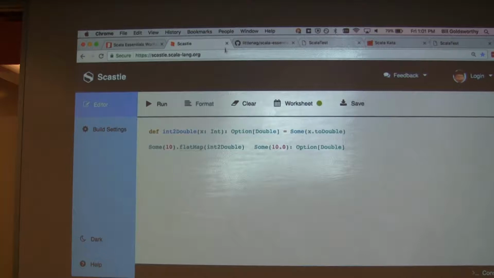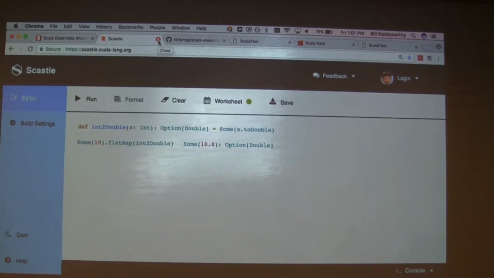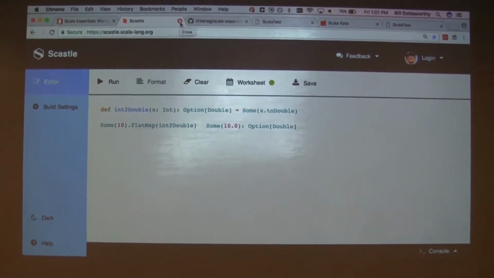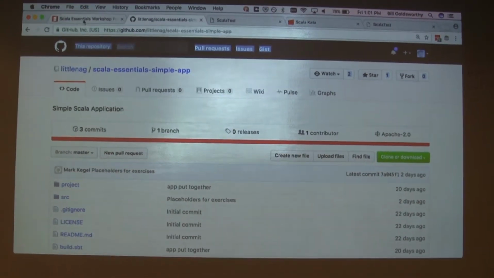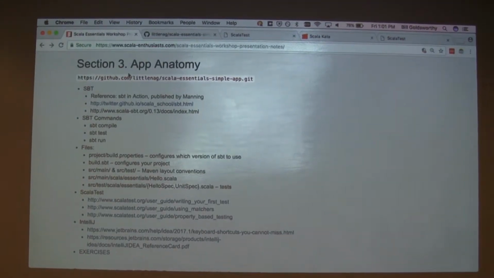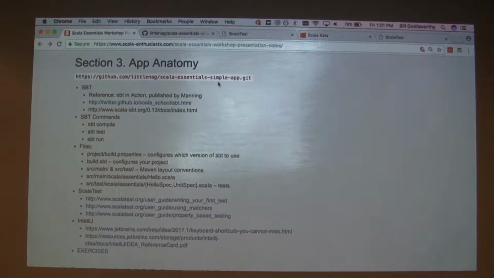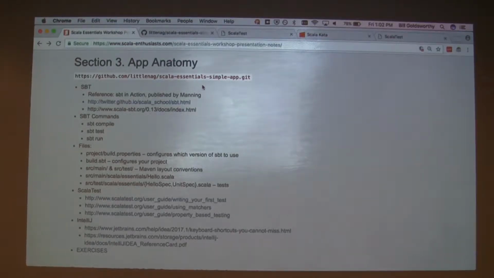So in this section, we're going to be looking more at the actual application development for a Scala program. In Mark's segment, he'll be going into much greater depth. This is just sort of the beginnings. On the Scala Essentials site, under Section 3, there's a link to the simple app, if you could clone that locally.